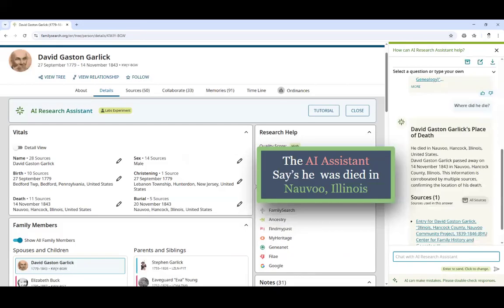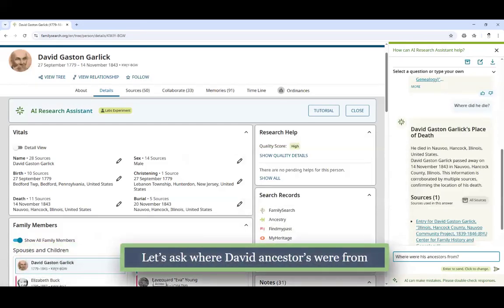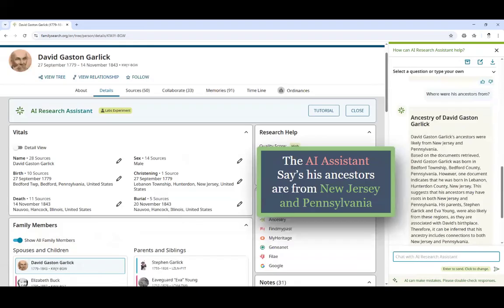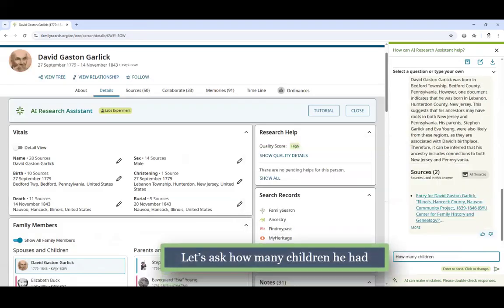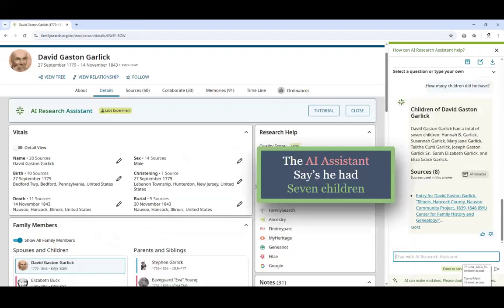The next question I'm going to ask is, where did he die? It says that he died in Nauvoo, Illinois. I'm going to ask, where were his ancestors from? It says that his ancestors were from New Jersey and Pennsylvania, and there's a whole bunch of information there. This scrolls up, and you can go back and read your conversation. Here, how many children did he have? It says he has 7, and it names all 7 of the children.